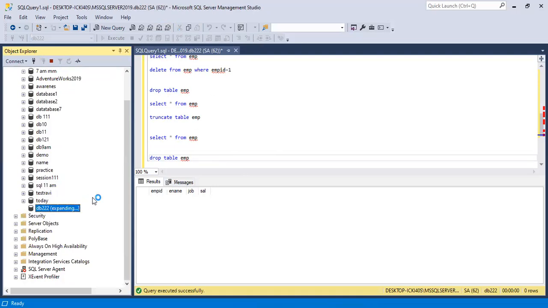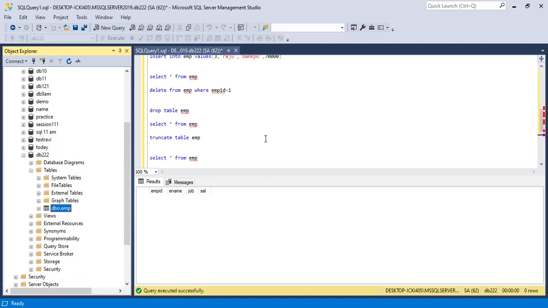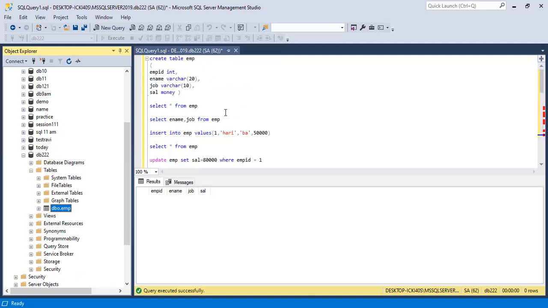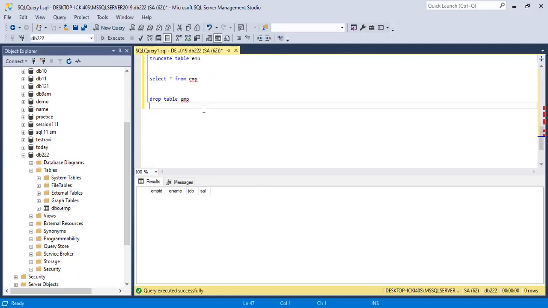I will just go internally here. Whatever the table here, we have tables, views, and everything. If I select the table here, it is loading. It may take some time. Here we have one table called dbo.EMP. I have created this EMP table, and we are working on this EMP table only from the first. Now I will run this drop command and refresh. I will check this in this database DB222. This table will be deleted.